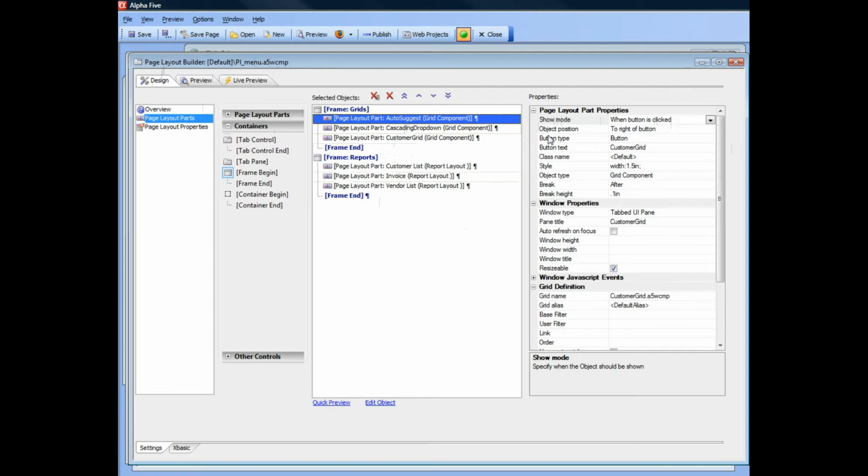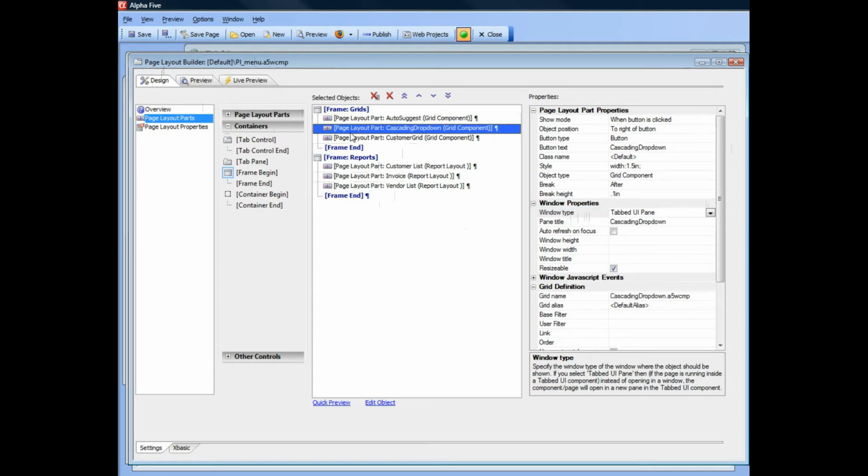Then furthermore, when the button is clicked, you have the option of showing the object in a window on the page, or a pop-up modal window, a pop-up modeless window, or in a tabbed UI pane. So for all 6 of these objects here, we've chosen the tabbed UI pane option. So that means that when the page layout component is run, if it's being run inside a tabbed UI, then when I click the button, the object will be shown in a tabbed UI pane.